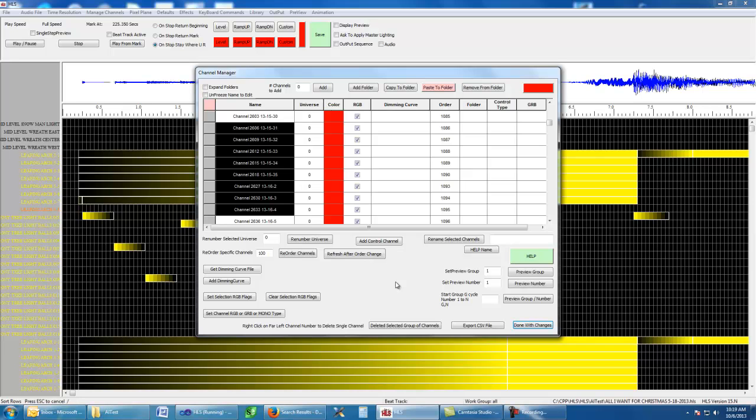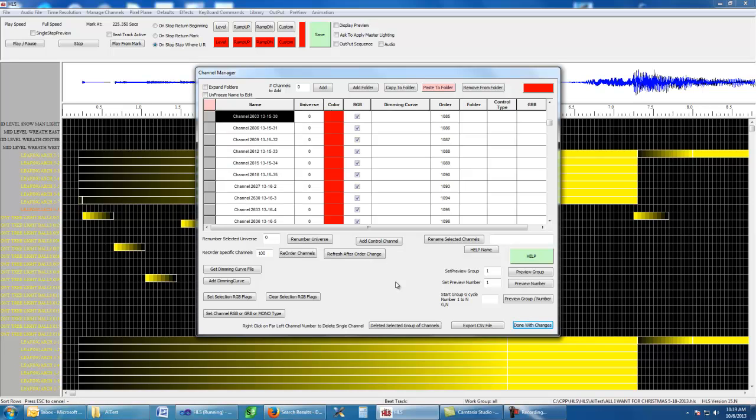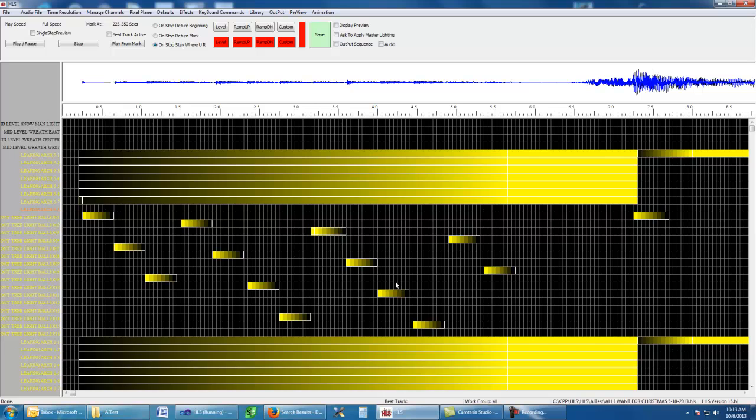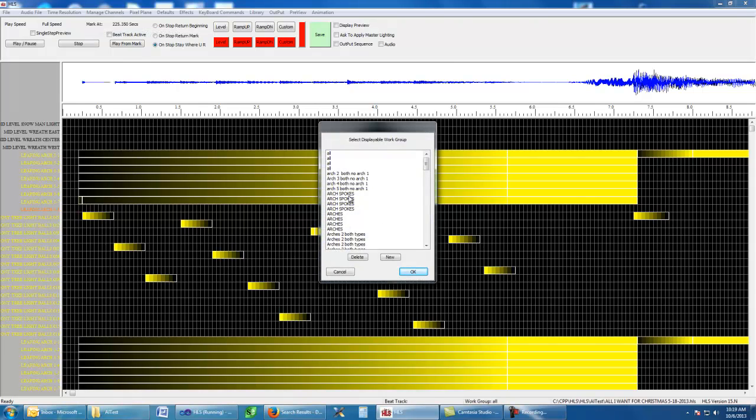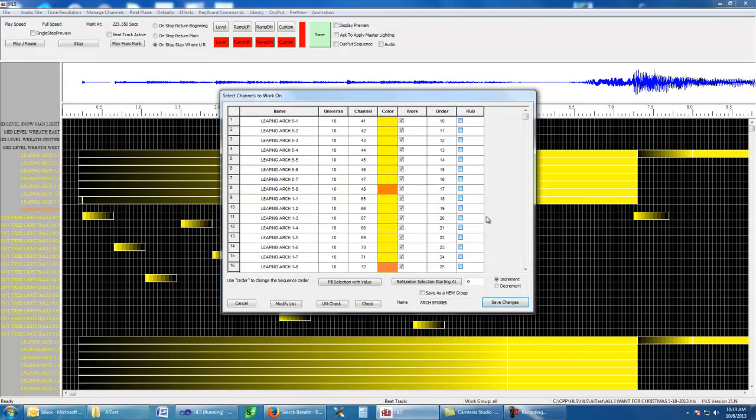Now I want to show you the next place that has HLS order. And that is in Setup Channels and Display. Let's just pick one. Let's just pick arc spokes here. Okay? Here we have a bunch of arc spokes, and he's got a bunch of universe zeros.